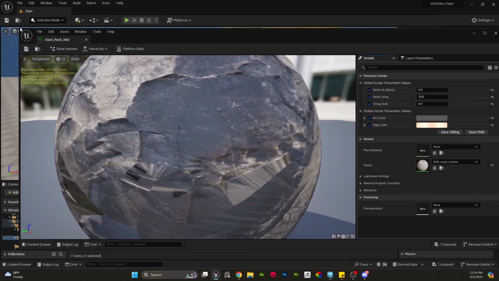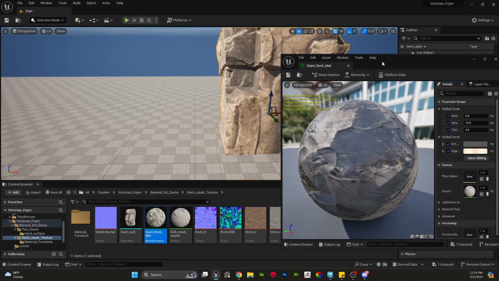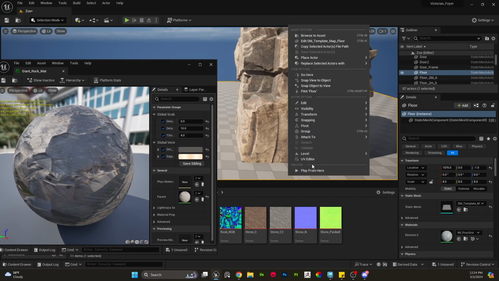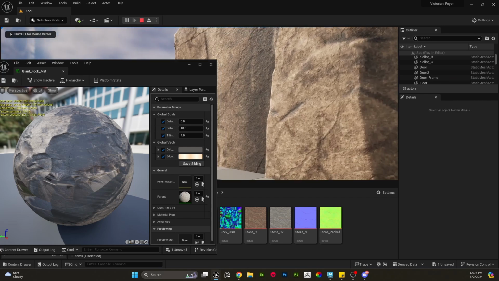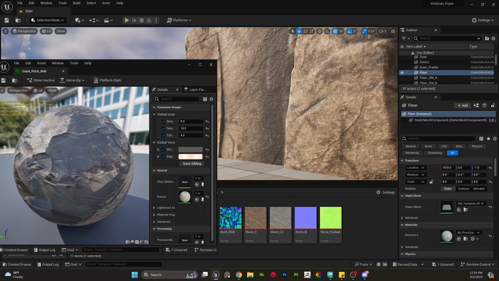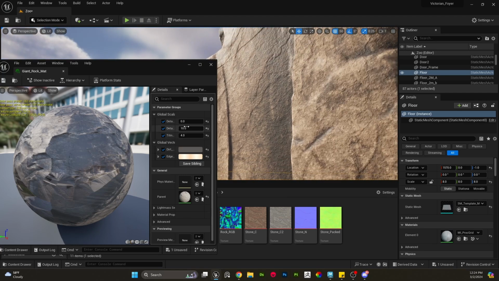Let's go ahead and take a look at a rock here. Let's just run around it so I can see what these guys are doing in real time. Oh, whoops. Sorry about that. I'll just leave it there. It's all right.